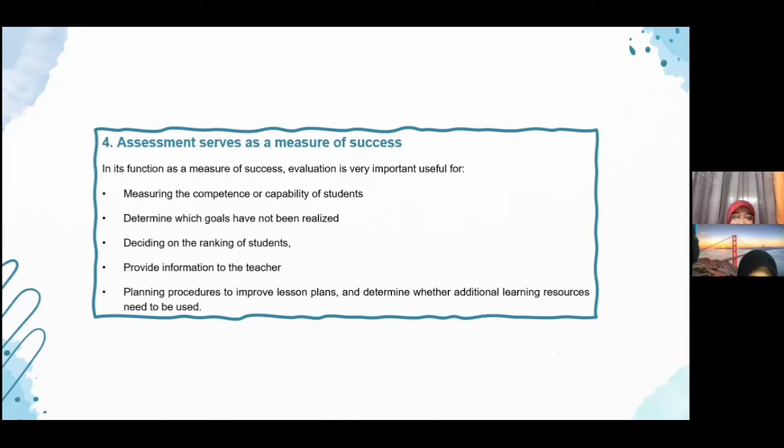The last is assessment serves as a measure of success. This assessment is intended to determine the progress rate or student learning outcomes. The figures obtained are listed as a report to parents for grade promotion and determination of student graduation.